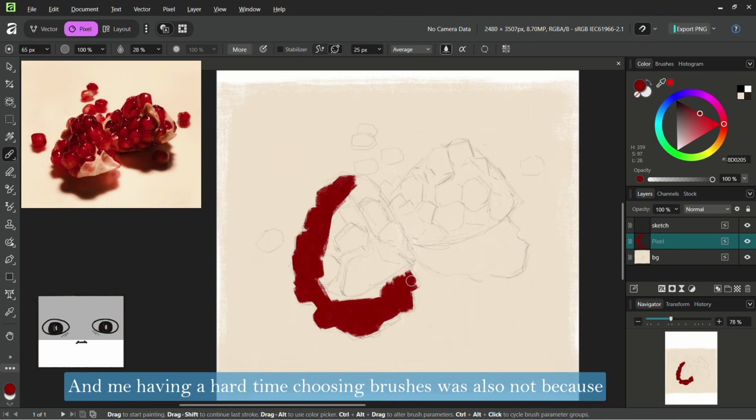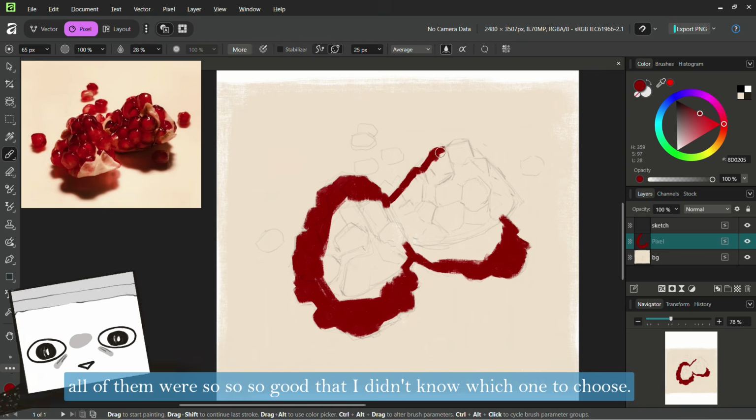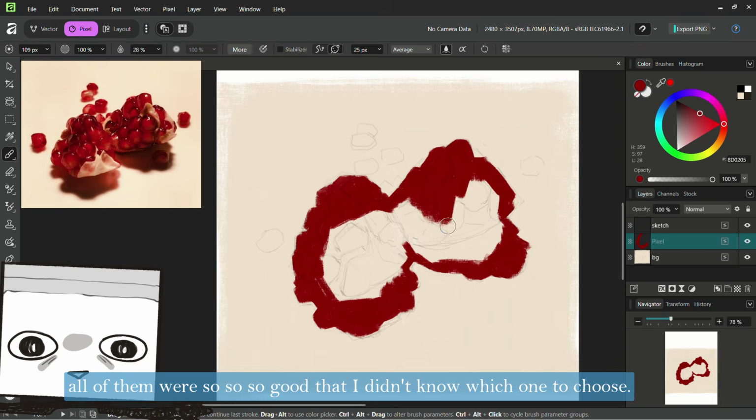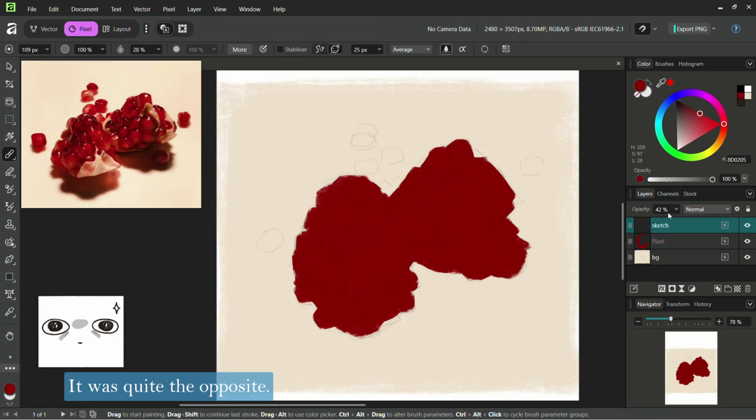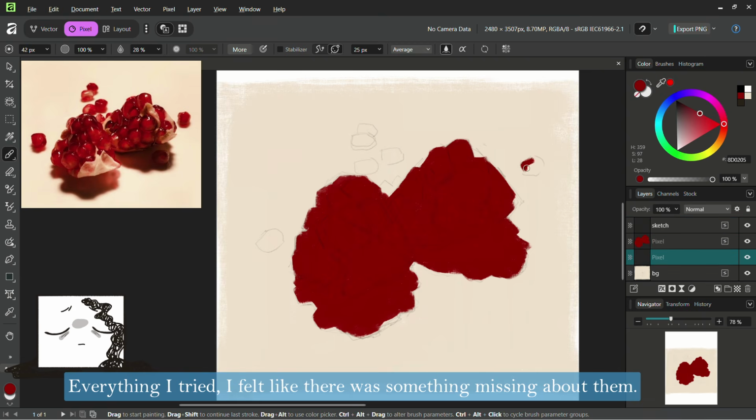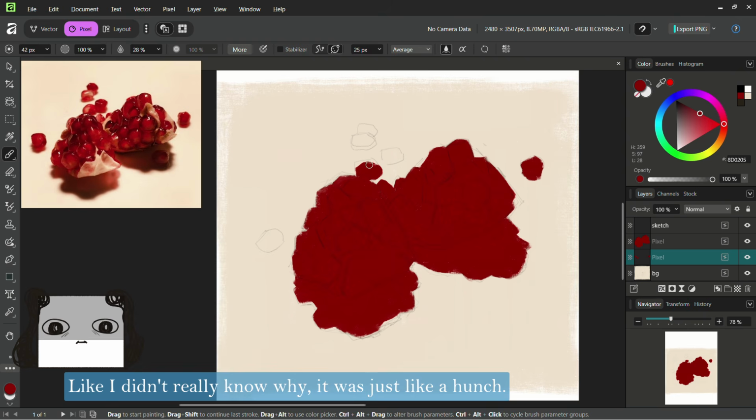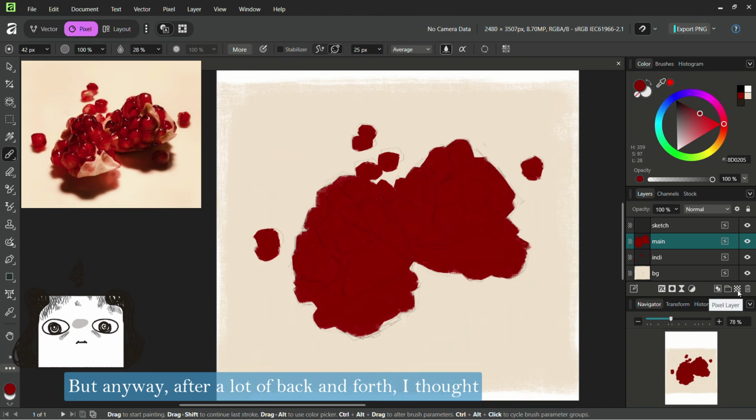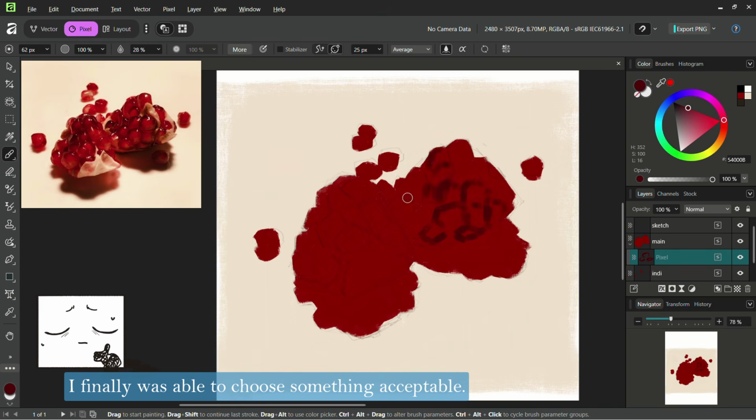And me having a hard time choosing brushes was also not because all of them were so good that I didn't know which one to choose. It was quite the opposite. Everything I tried, I felt like there was something missing about them. Like, I didn't really know why. It was just like a hunch. But anyway, after a lot of back and forth, I thought I finally was able to choose something acceptable.